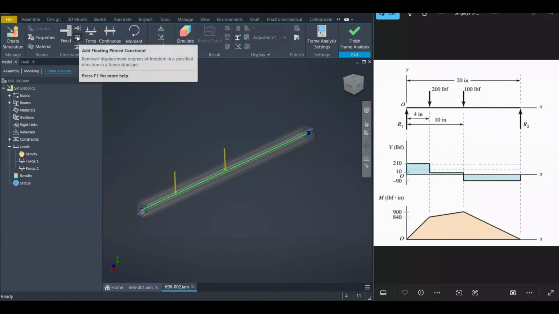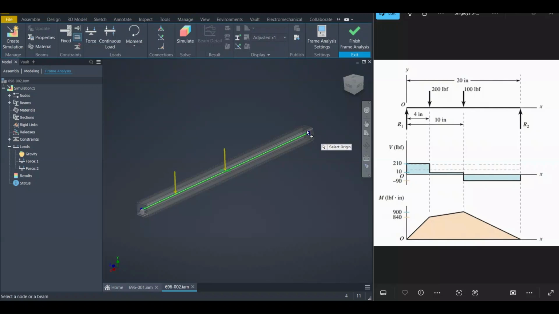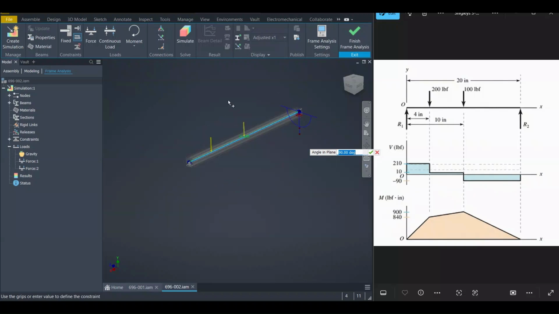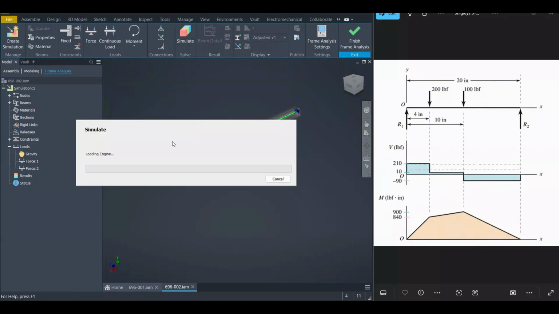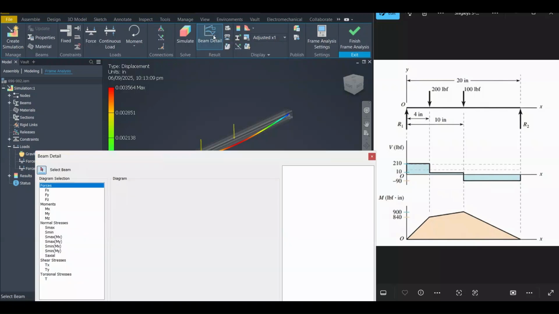And now on the other side, I could apply a floating pin constraint. So let's go with this pin constraint. That's okay on orientation. Perfect. I will click on done. That's it. So now let's jump into simulating this. It is as simple as that. That's pretty simple. So now let's go to beam details.